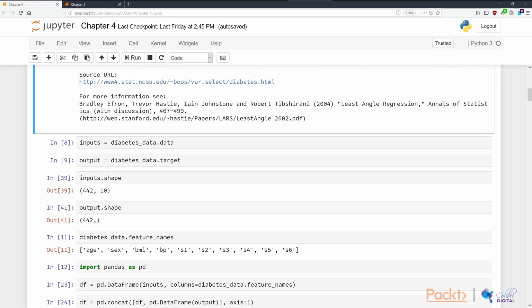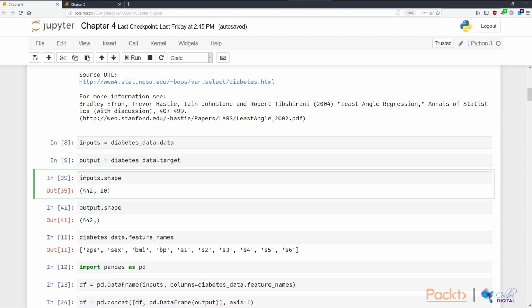So we want to first take the inputs, which is the diabetes data.data, and put it into a variable called inputs. And then we can go to diabetes data.target and assign these values into output as a variable. So that's in 8 and in 9. In in 39, we look at the shape of the inputs. As we expect, there are 442 rows and 10 columns standing for the 10 numerical features.